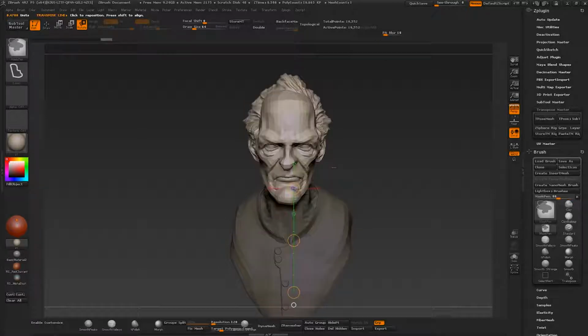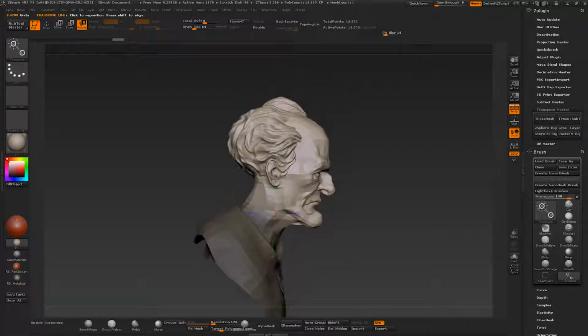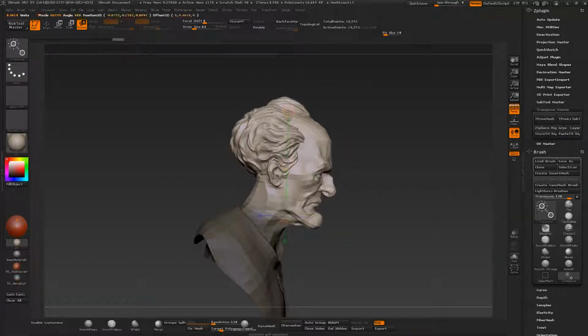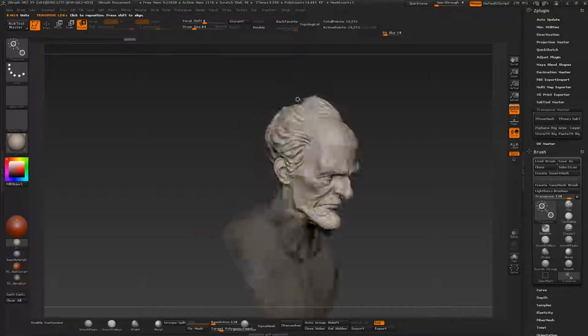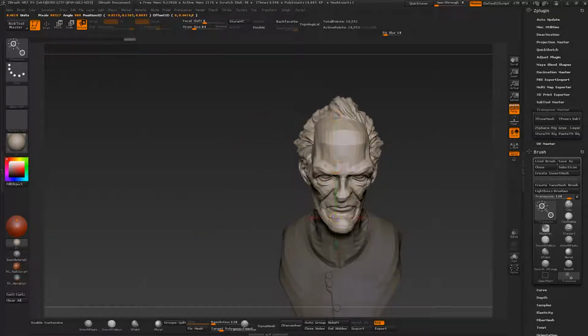I'm not going to do a whole lot here. I'm just going to rotate the head around a little bit. Same thing here. Just take the head forward, and then a slight rotation to it as well.